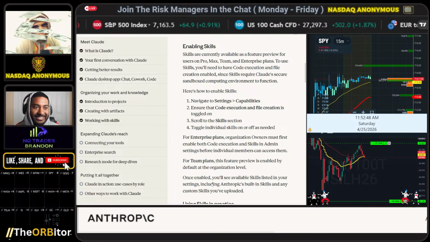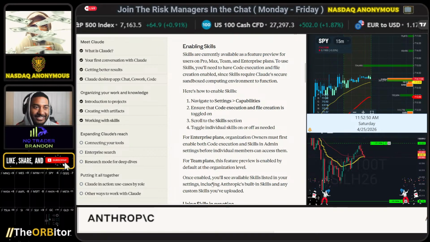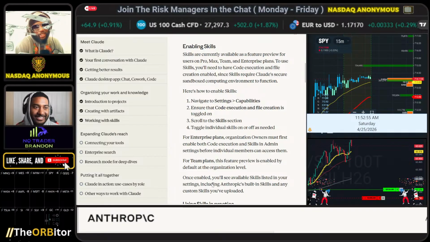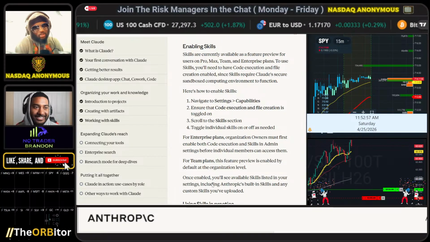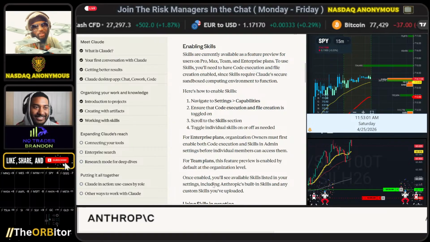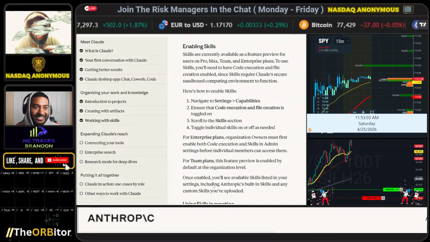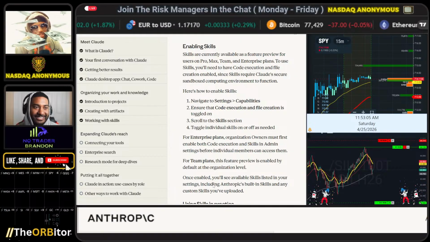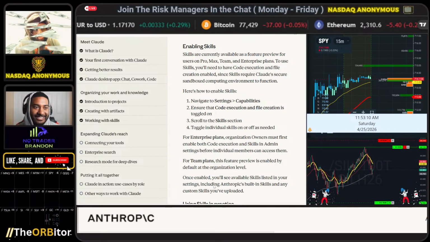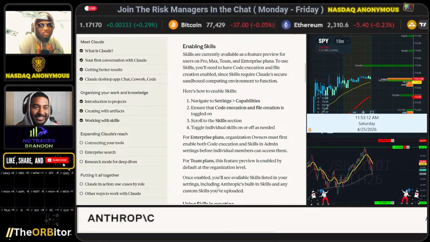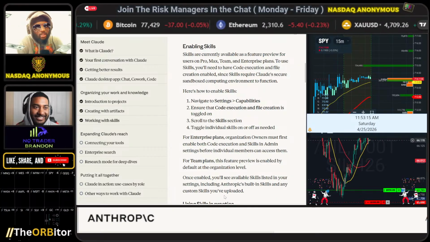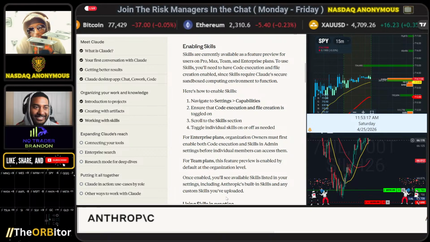Enabling skills. Skills are currently available as a feature preview for users on Pro, Max, Team, and Enterprise plans. To use skills, you will need to have code execution and file creation enabled, since skills require Claude's secure sandbox computing environment to function. So I guess as we move forward, I'm going to probably have to upgrade to a paid plan.